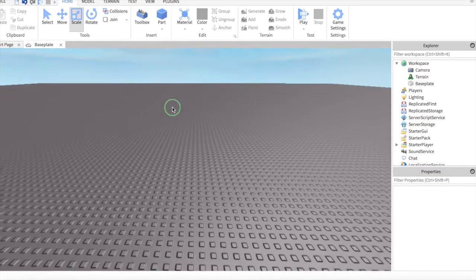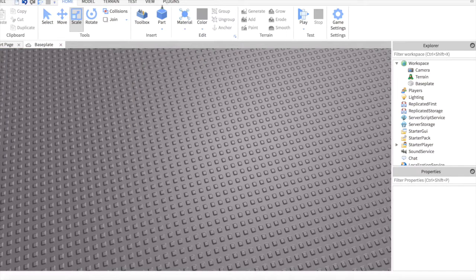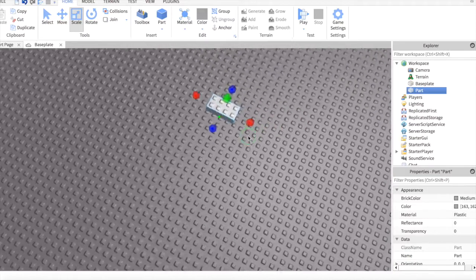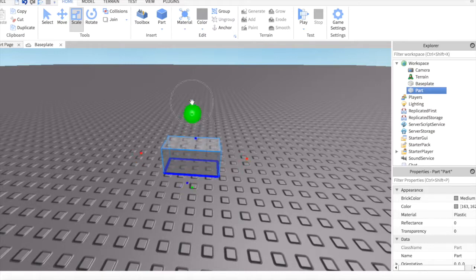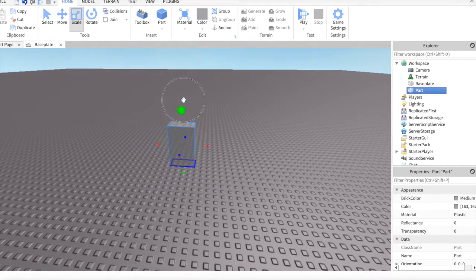Alright, what's up everybody? Today I'm going to be showing you how to have a little sign thing that goes on a part. And you can make the part transparent so it's just a sign. So yeah, let's get started.